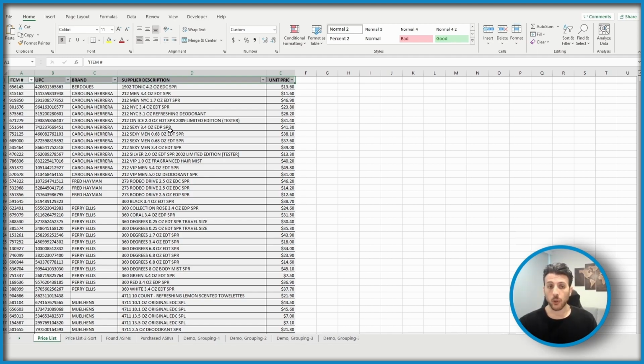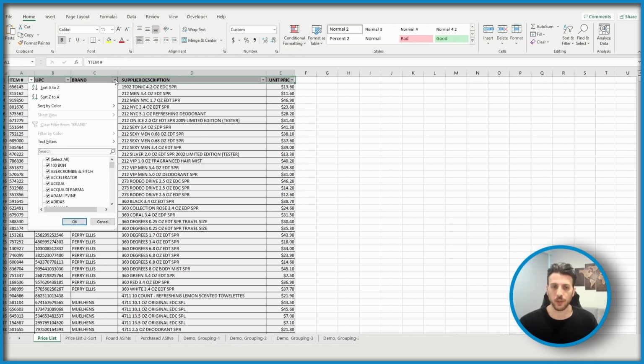So let's say I want to look for a specific brand. Let's say Africa's Best. Maybe my supplier sent me a message saying, hey, George, we have 10% discount on all the Africa's Best products. So let's check out Africa's Best. In the brand column, I'm going to click on the triangle, and where it says select all, I'm going to unselect that.